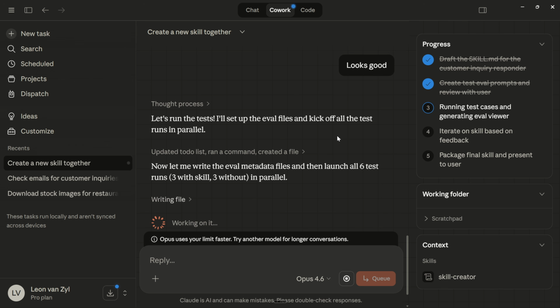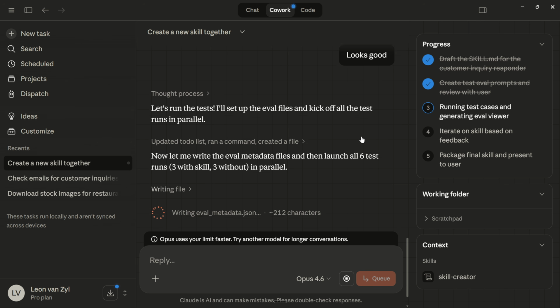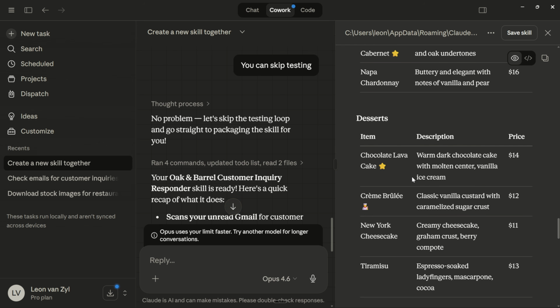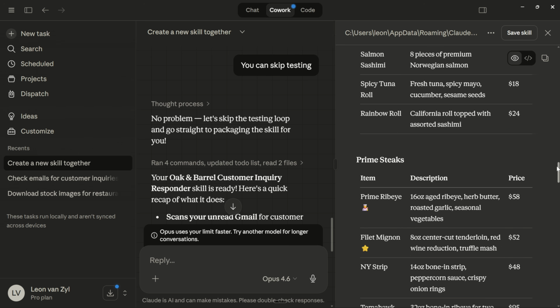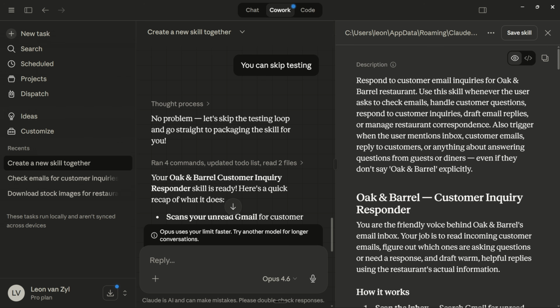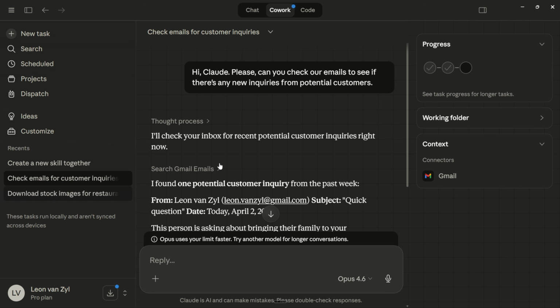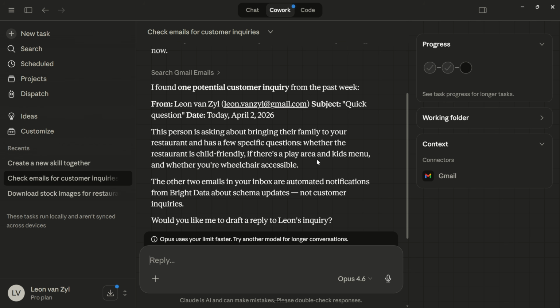Now that the agent created the skill, it's actually testing the skill itself. Nice. So now we can actually review the actual skill file if we wanted to, and we can make any changes at this point. If we're happy, we can simply save the skill. Right? So the skill was saved. Now watch the difference. Previously, the agent really didn't know how to respond to this inquiry because it didn't have any knowledge on what the restaurant is and how it operates.